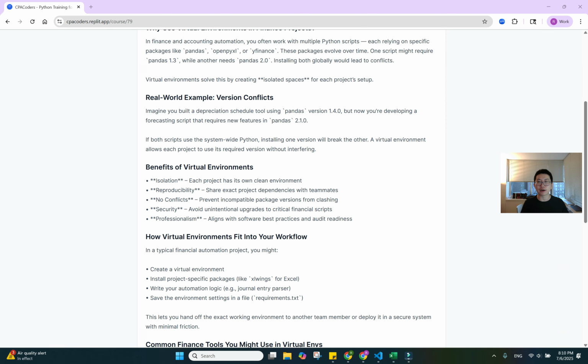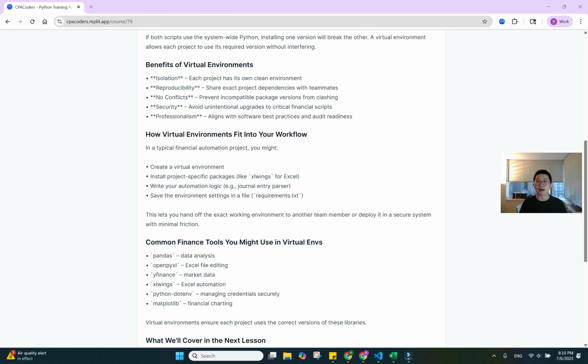And the benefits of virtual environments, as we just mentioned here: one is isolation. Each project will have its own clean environment, and also you don't have to worry about version conflicts. After all, this is probably the best practice and the most professional thing to do when you set up Python projects. Always make sure you set up the virtual environment. With this being said, I think we're ready to set up our virtual environments within our VS Code.